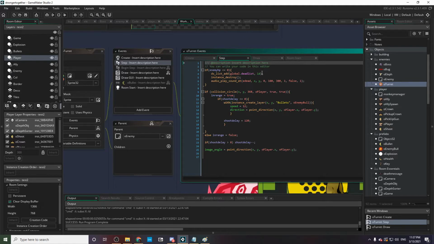If it is within a certain radius of the player, in range equals true. If shoot delay is less than or equal to 0, it will shoot a bullet at them, and then reset the shoot delay. Else, in range is false. Shoot delay minus, point at the player.